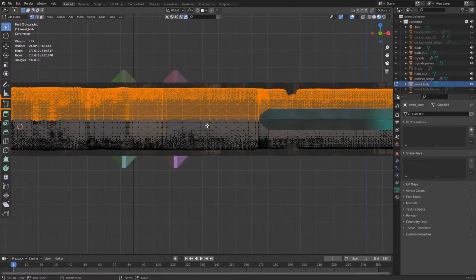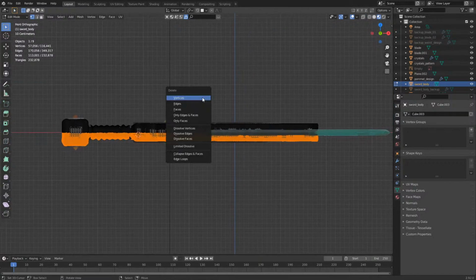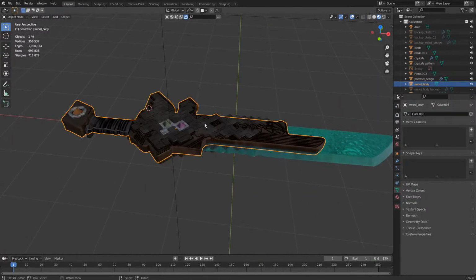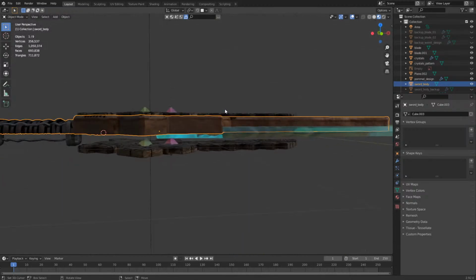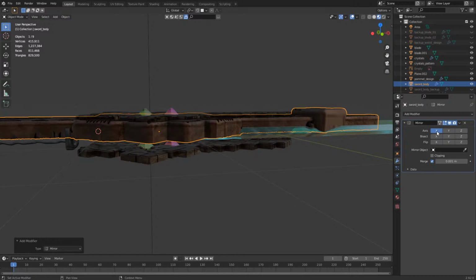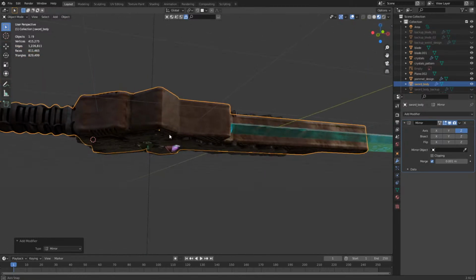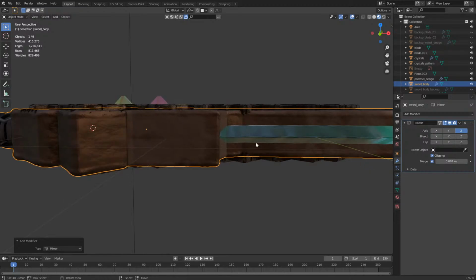Right. Yeah. Invert. Delete vertices. And now mirror on the z-axis. With clipping enabled, of course.